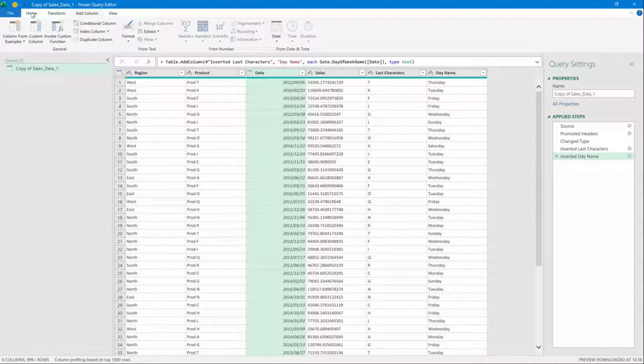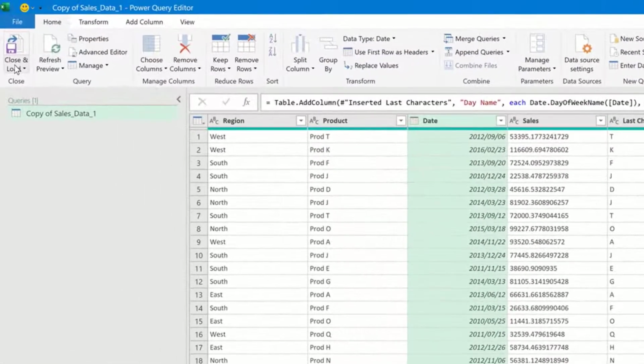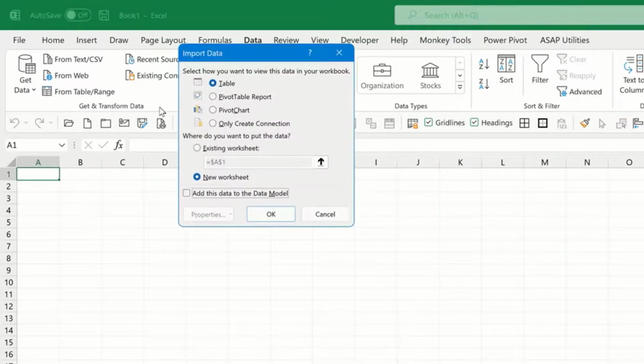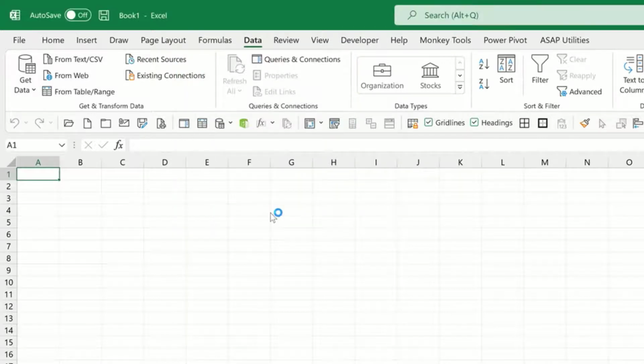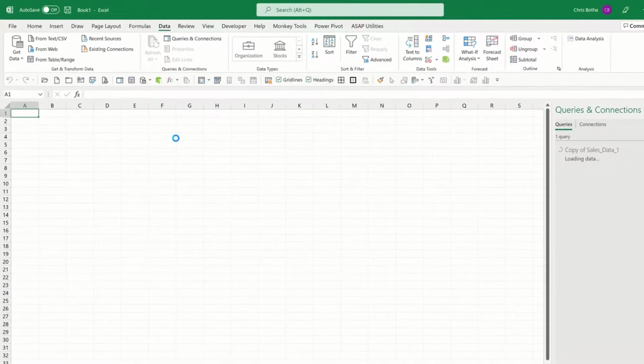I'm going to extract that into the data model. I go home, I go close and load, I close and load to. I say only create a connection and add this to the data model. Excel will now extract the data for me. On the right hand side, you can see how it is extracting the data: 1.3, 1.5, 1.6 million rows of data, and it only takes a few seconds and I have the 2.5 million rows of data.